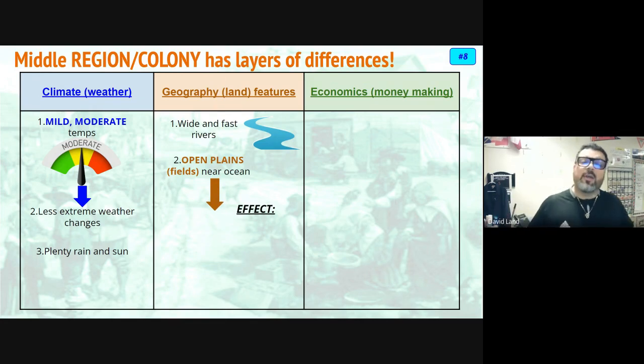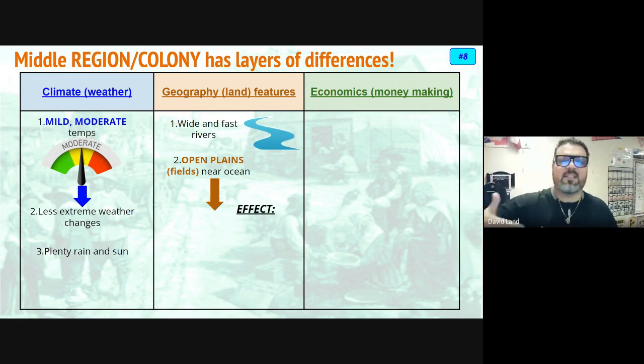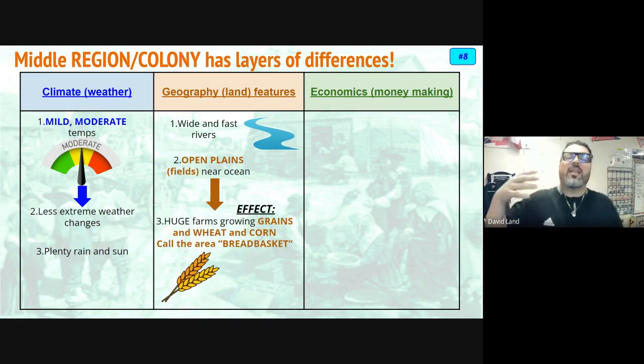Now, another feature there is that the open plains are there. There's lots of plains there. Now, what do I mean by plains? I mean that they're open fields. So what does this create, this effect? It means that there's lots of farms.